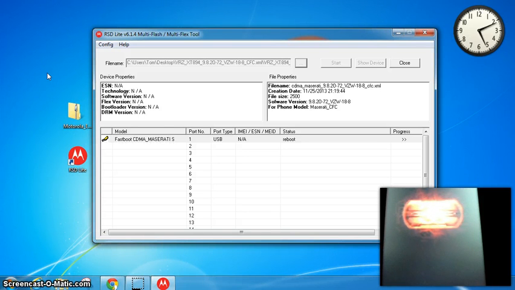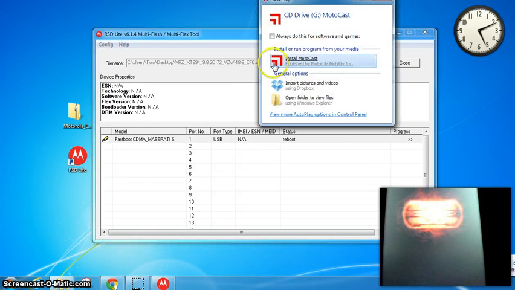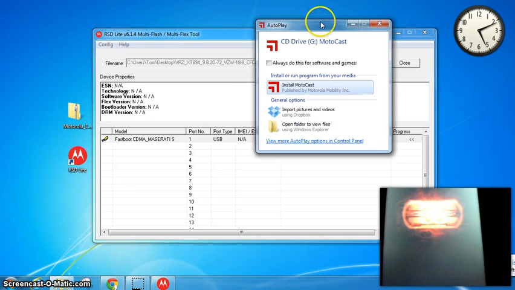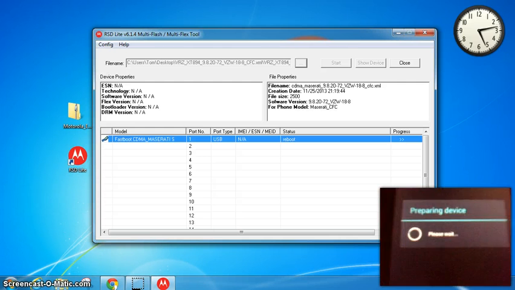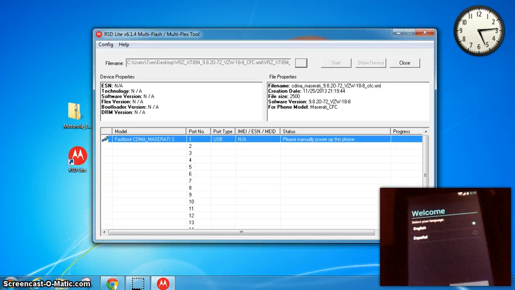It's changed to a different icon here. You can see that the PC has detected it differently. It's going to boot any second here, probably. All right, we had a slight change in the screen here. It says preparing device, please wait. All right, well, the phone finally booted.